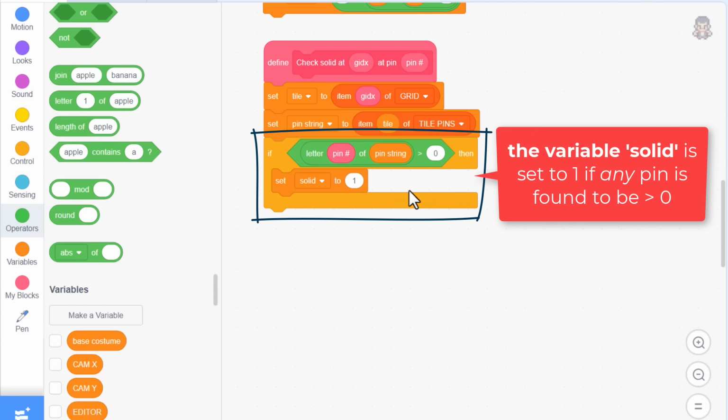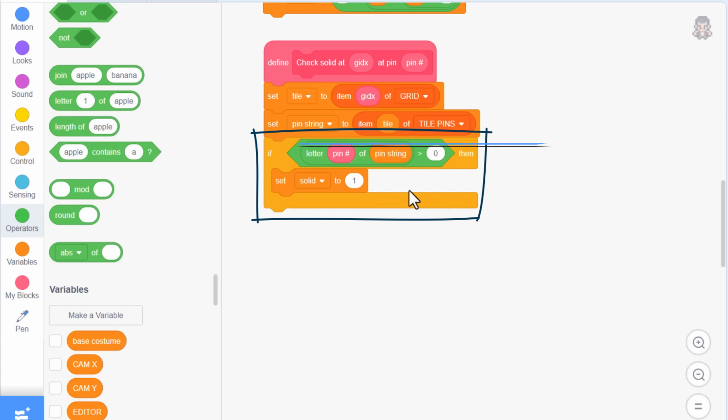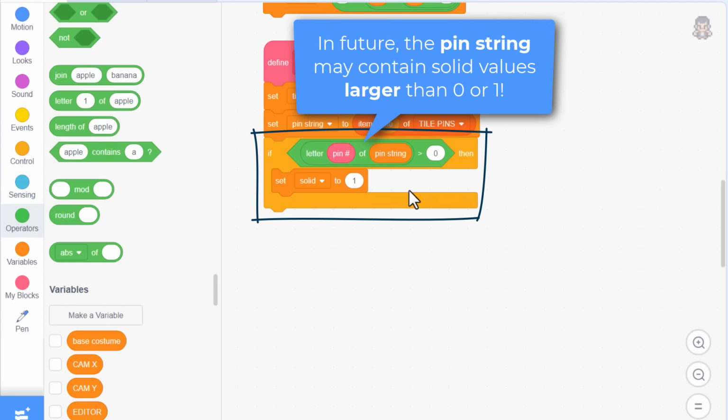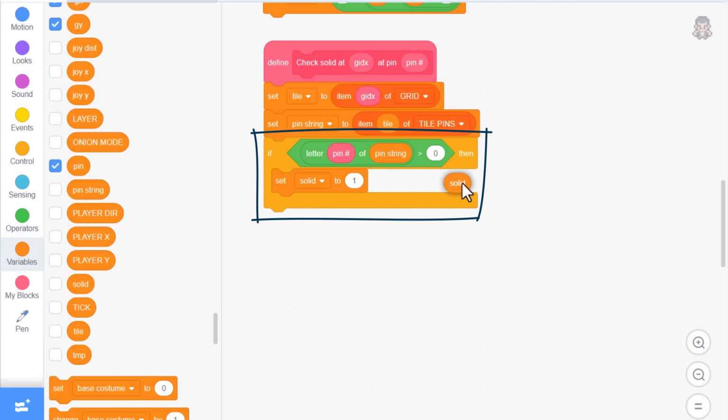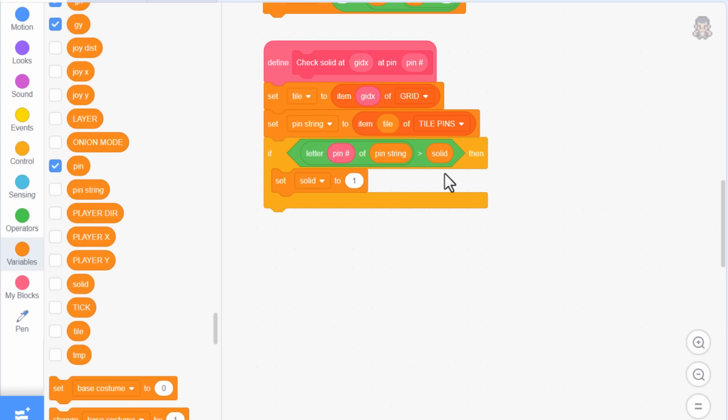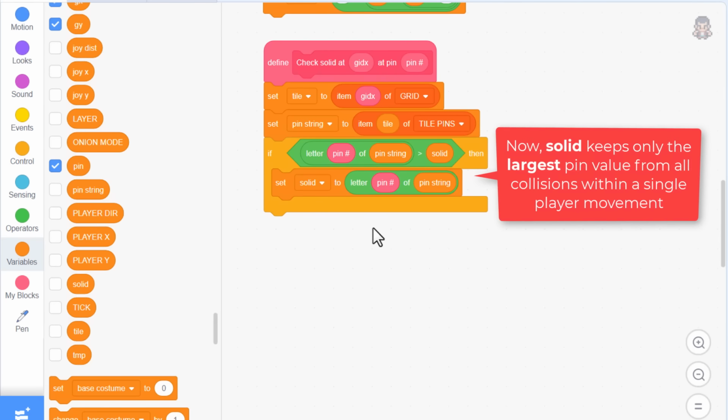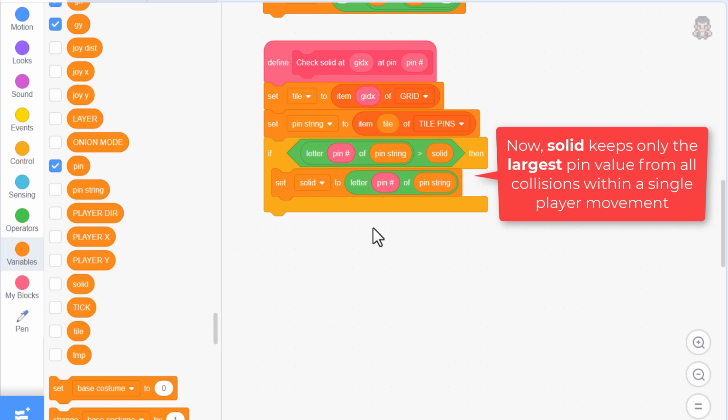Now this is perfectly good for now. But looking ahead, let's make a small change. As we check through the pins and layers of this potential collision, we want to keep track of the most solid collision, not just the one value here. Instead then, check if greater than the value already in the solid variable. And then, if the new pin is greater, set solid to the value of the pin, letter pin hash of pin string. Cool, I like that. It will keep track of the largest pin collision value from our pin string.